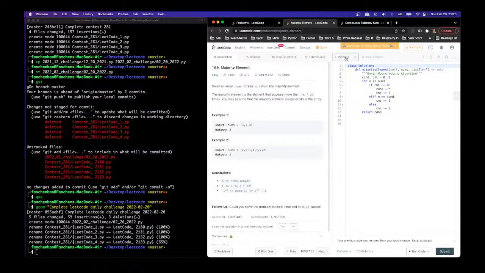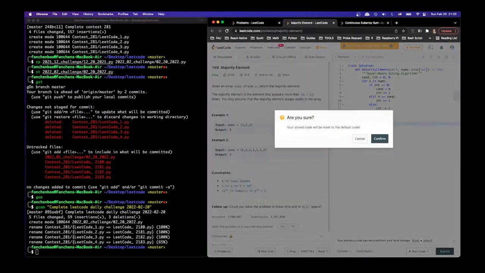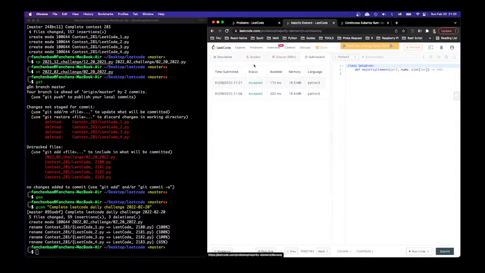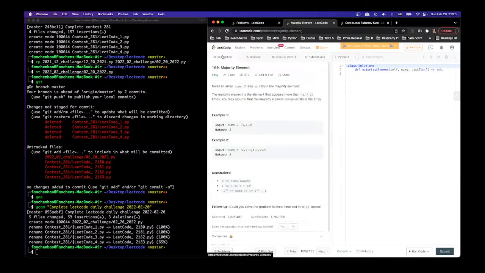Majority element. Oh, let's pretend we haven't seen that. Wait, how do I reset the default? Alright, so we've done this one. Oh, that was just a little bit over a month ago. Okay. Given array nums of size n, return the majority element, the element that appears more than n/2 times. You can assume that the majority will always exist.